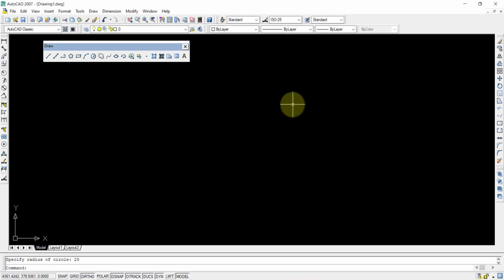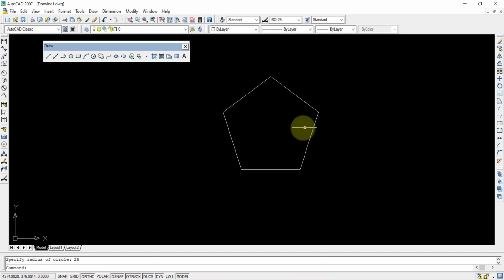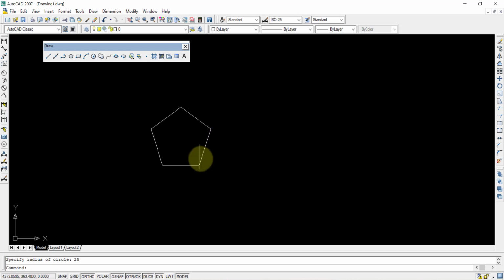And the diagram is obtained, but it is not showing. What we'll do is zoom out or zoom in by using the mouse wheel, so that the diagram is obtained here. So this is the first diagram, made by using inscribed in a circle.